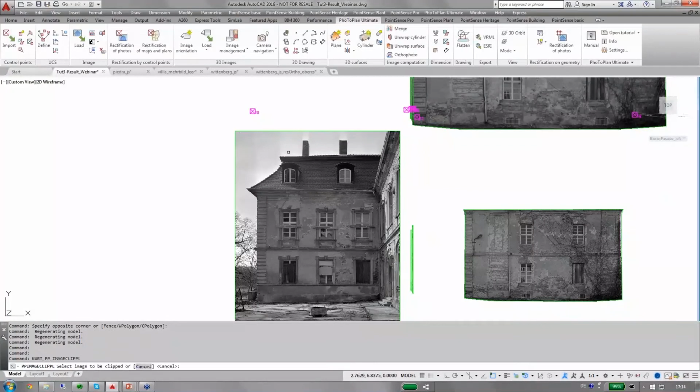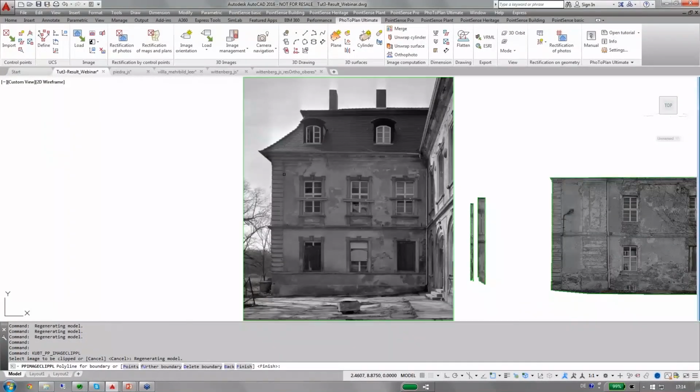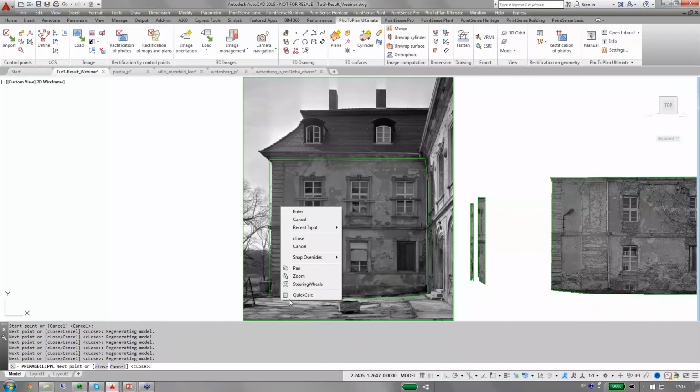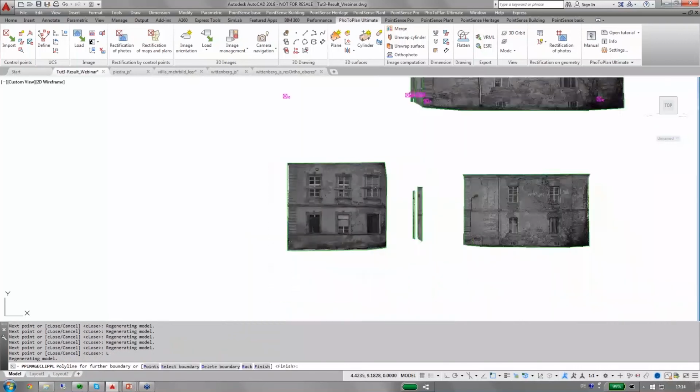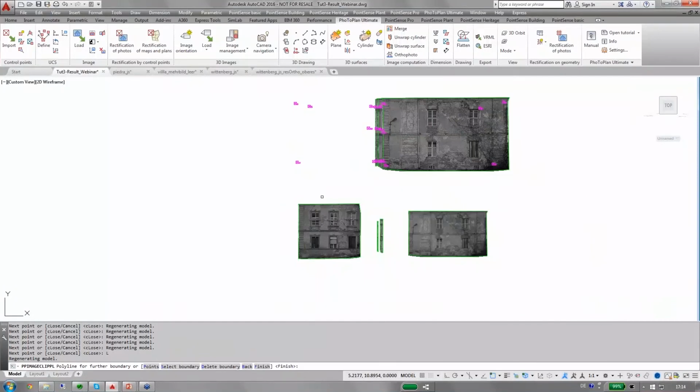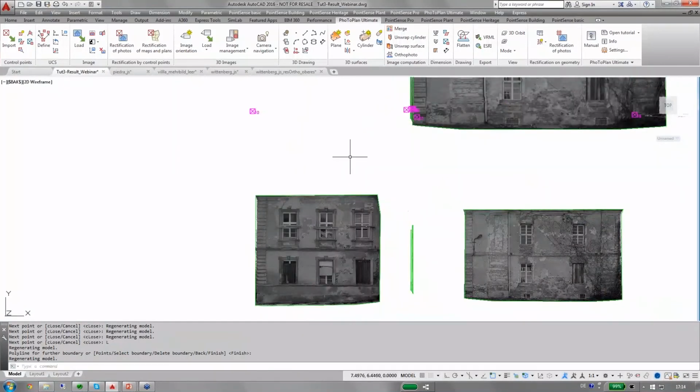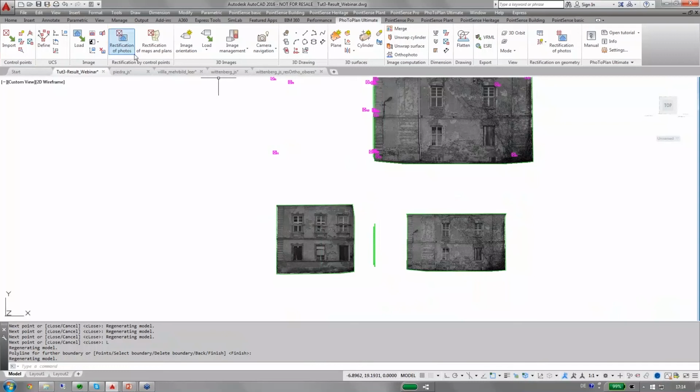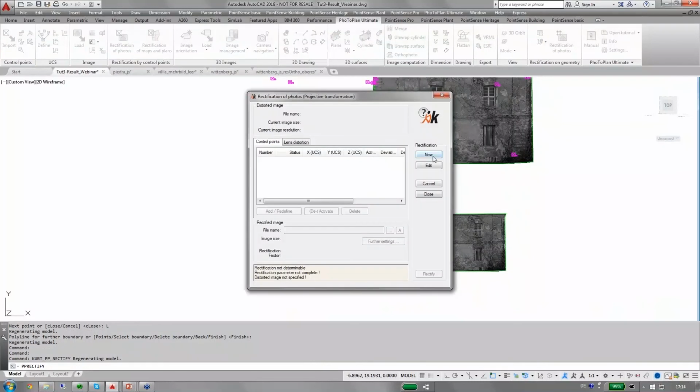Okay, so I have to select it first, then select the points option, and we'll clip the photograph to the area of interest. So the algorithm doesn't need to calculate rectification of pixels which we are not interested in. So first I clip the image and finish this. And now I can run the rectification by control points command.